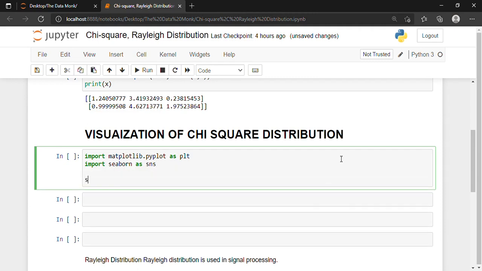And now I'll be writing sns dot distplot. Suppose I'm creating and then visualizing together. I want to create a chi-square distribution with degrees of freedom 1 and the size will be equal to 1000. So I can do that. Inside that distplot, I will write random dot chi-square. I'm just combining the creating and visualizing statements. sns dot distplot is the visualizing statement, and random dot chi-square is for creating the chi-square distribution.